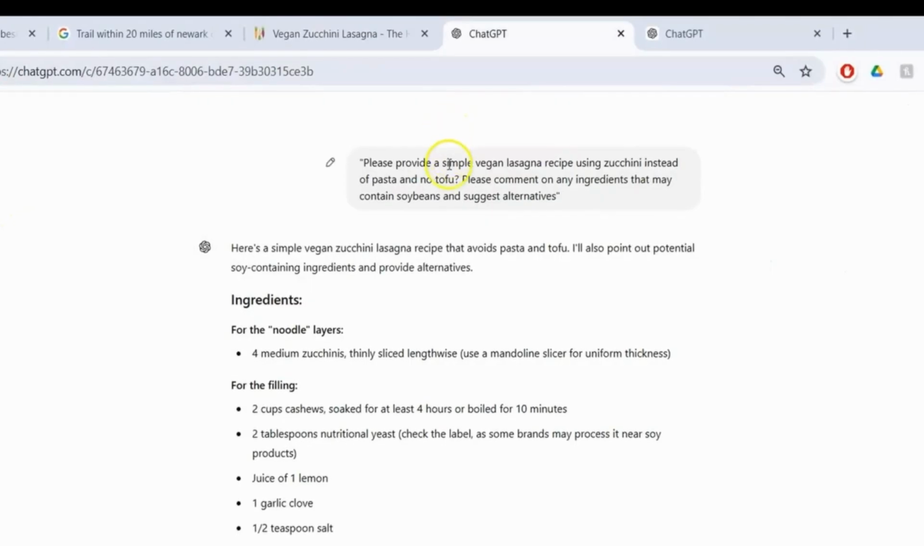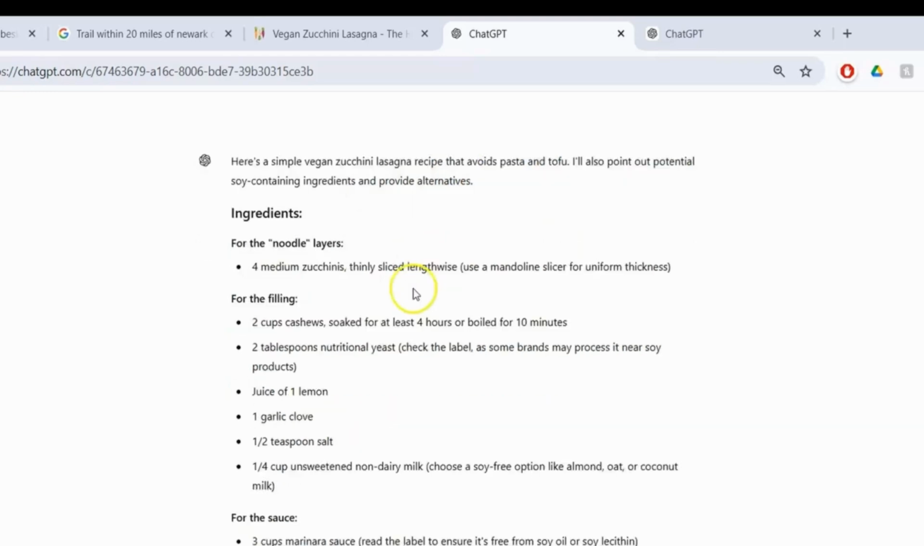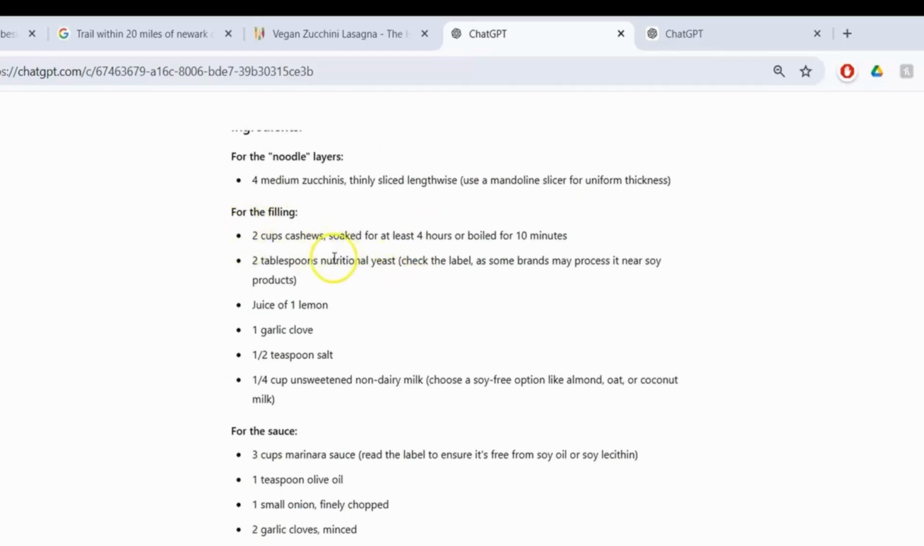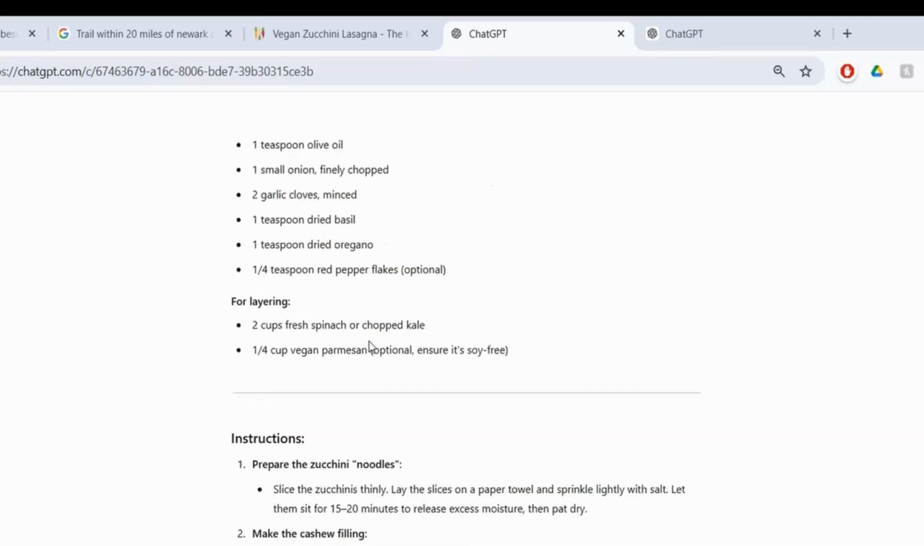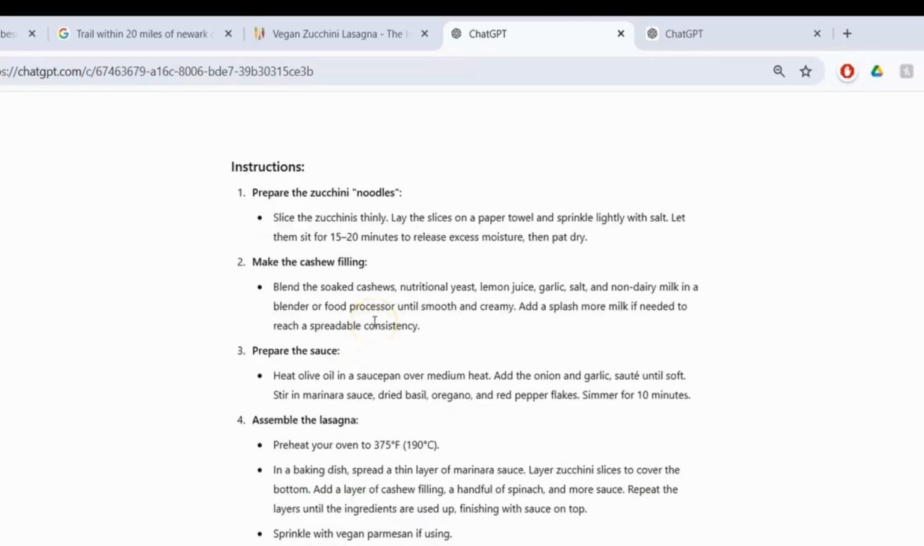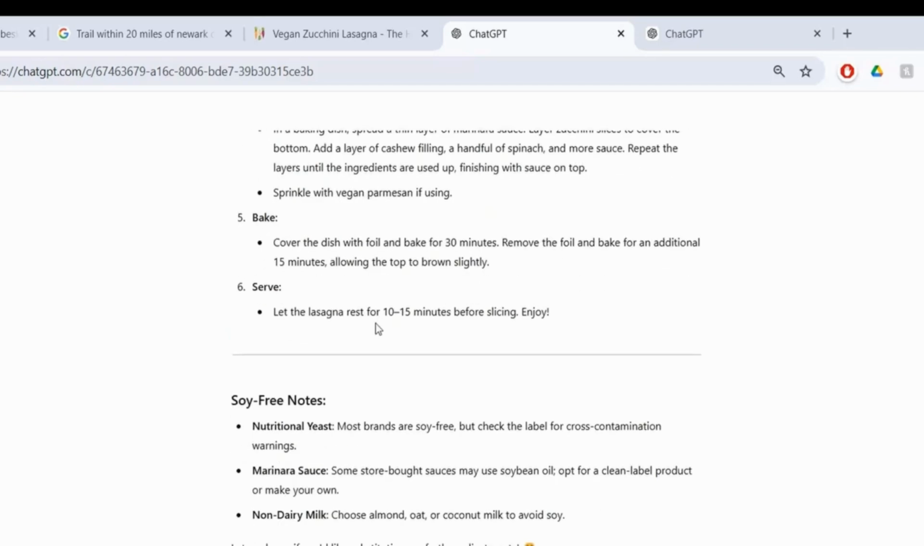Here we are in a window of ChatGPT with our vegan lasagna recipe request. In the interest of time, I let ChatGPT do its thing. As you can see, it has zucchini for the filling instead of tofu. It gives you a recipe for a homemade filling, cashews soaked in water, and talks about the sauce and the layering. So, typical recipe instructions, it tells you how to bake it and how to serve it. And then at the end, it has soy-free notes. So not only were the cheeses potentially an issue, but it also talks about the nutritional yeast, marinara sauce, and non-dairy milk, which could contain soy products.